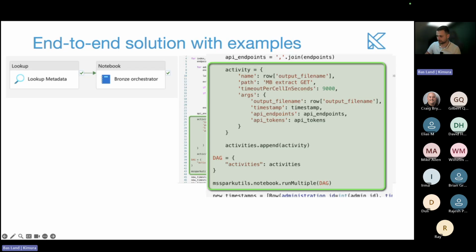Creating those activities looks something like this. You can pause the recording if you're watching this later on.